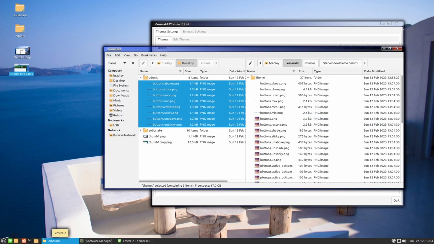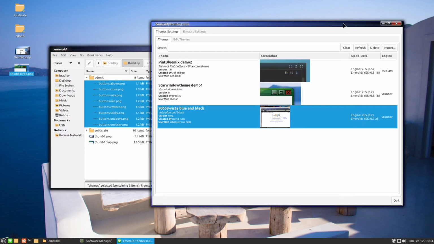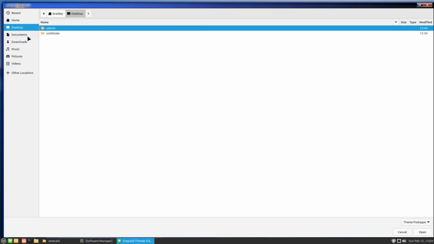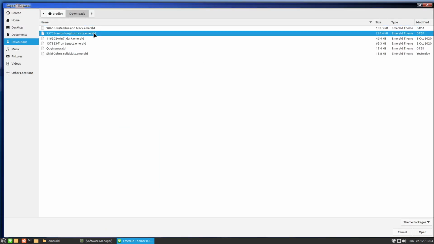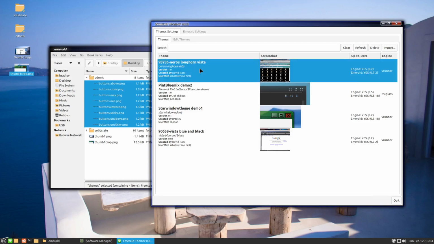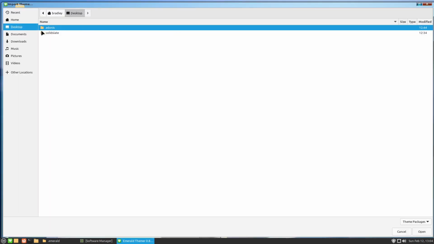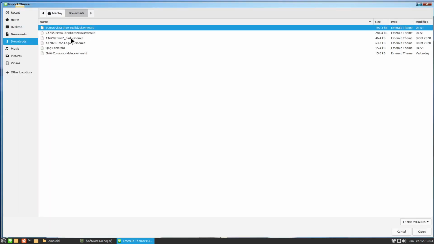Let's have a look at it on the file manager. There we go. Looks a bit different. Let's import again. And from downloads, let's try Longhorn. There's Longhorn. A little bit different. There's a couple more there. We'll just run through them while we're here.